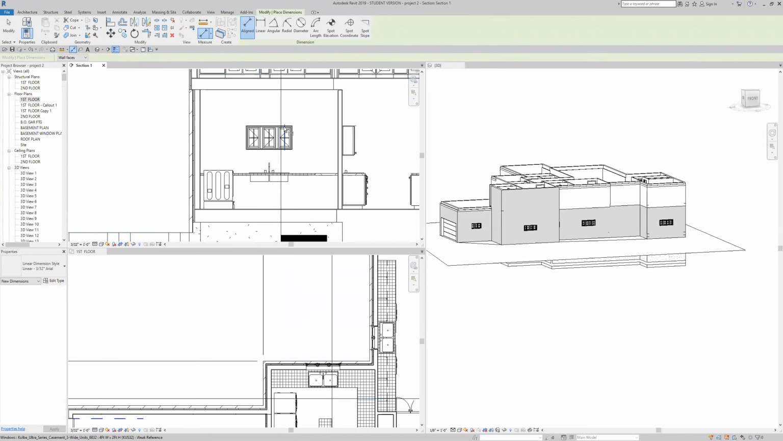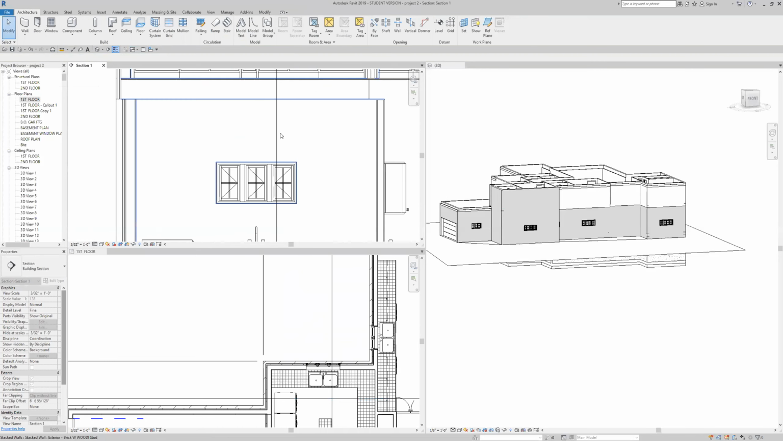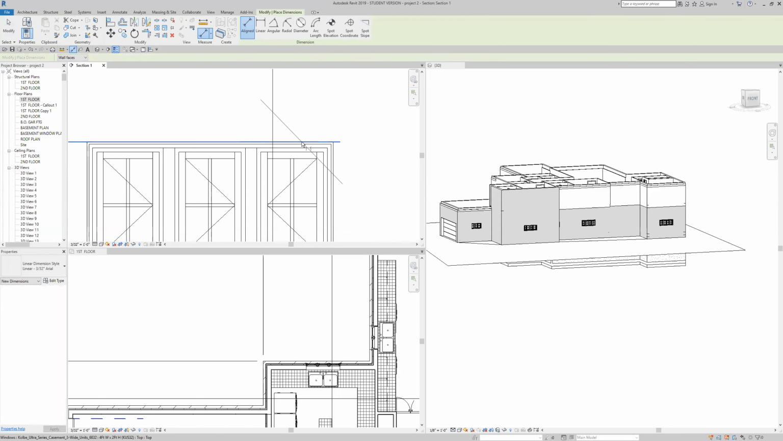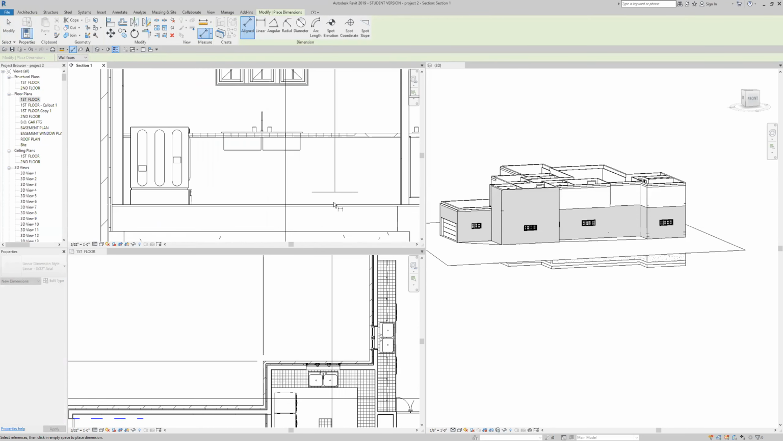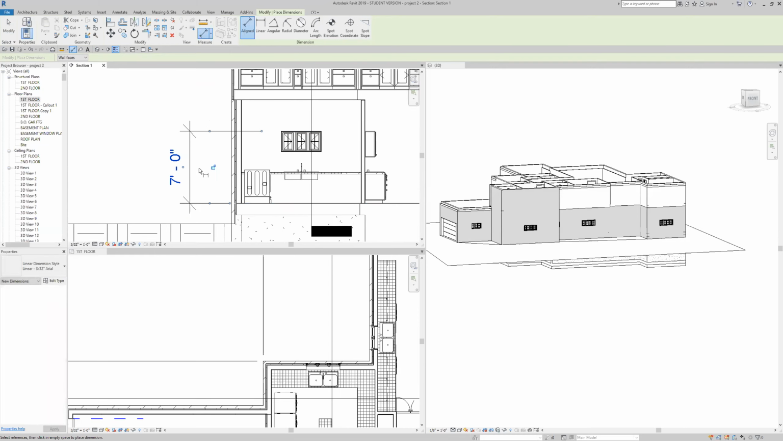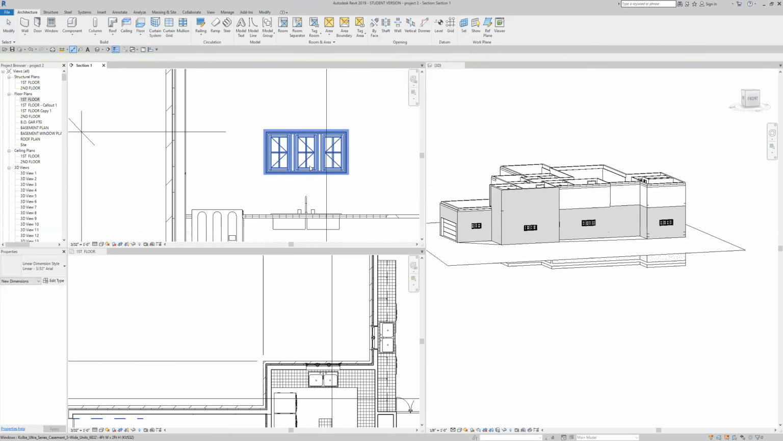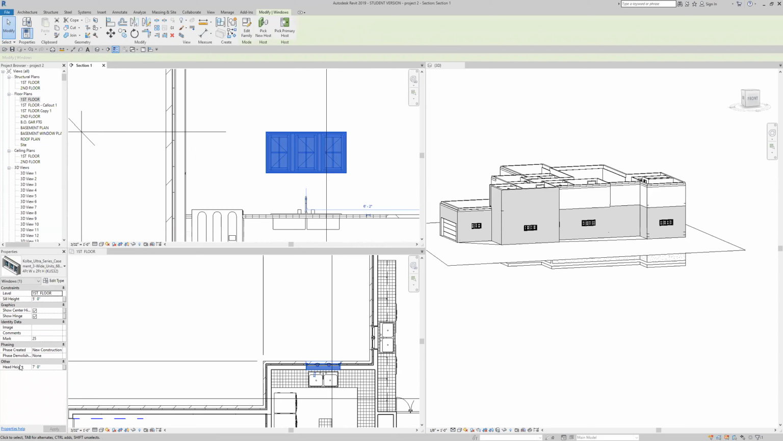So if we measure this from the top of the window down to here, it is 7 feet. And so I want the top of my windows to line up with the top of the doors. So that would be the correct height. And I could have set that over here as well. If I click on the properties, I can set my head height at 7 feet. I could have done that in the properties dialog box.